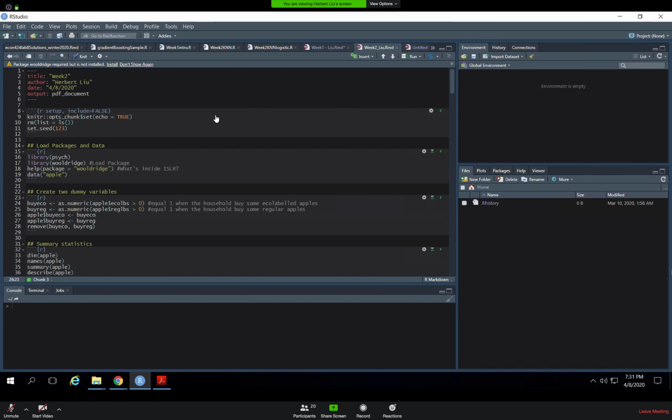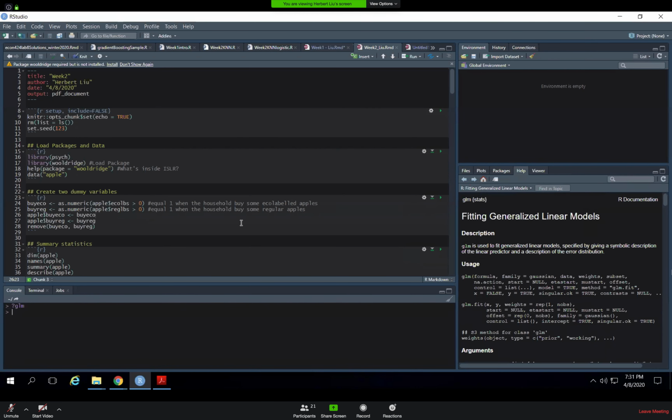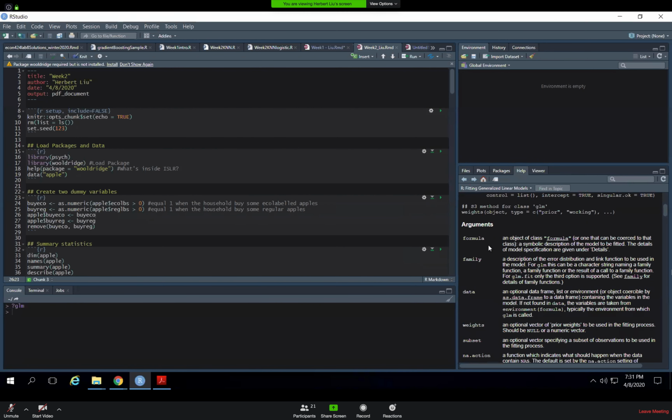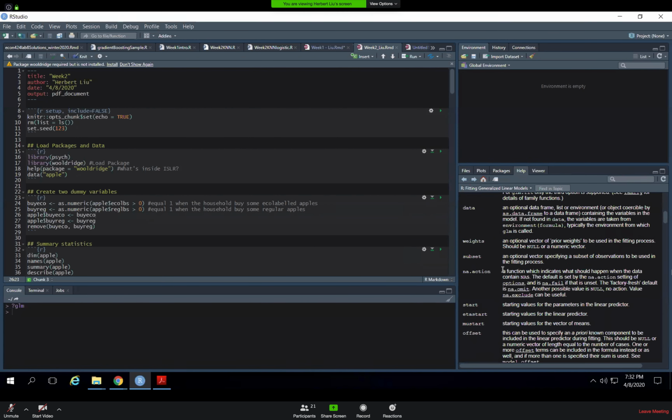Okay. So today I'm going to cover the GLM function, which we have talked about in class regarding logistic regression. The first one is, as we have seen before, you use the question mark plus GLM to load the description for the GLM function. In general, it's fitting the generalized linear model, and you have several options to use, like you can choose the family, formula, data, all those things.